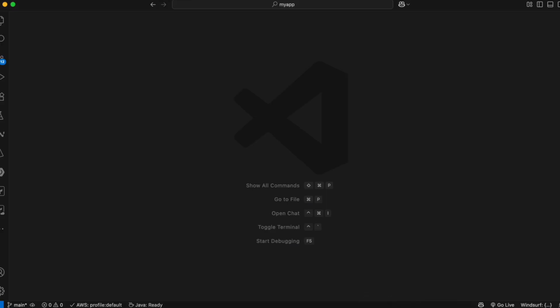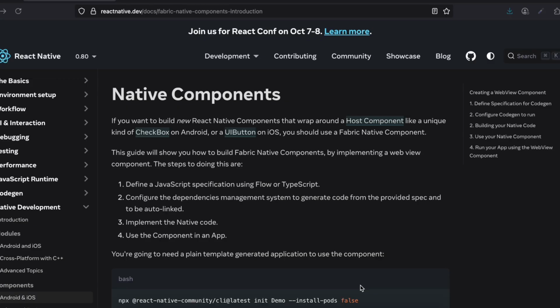So let's get started with the code. Okay, so let's get started. So first here you need to go to this particular documentation of Fabric Native component. At the time of me recording this video, the React Native version is 0.80, but I think by the time I publish this video, React Native 0.81 might come out.